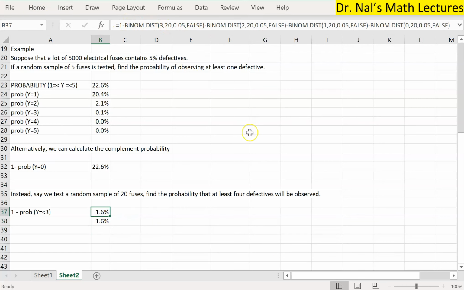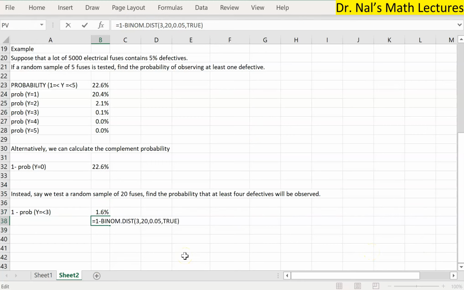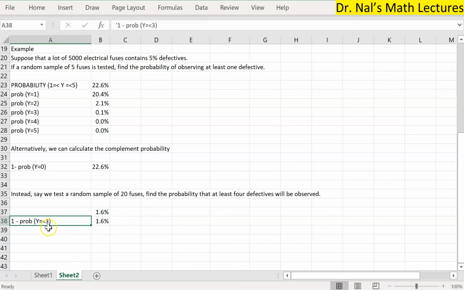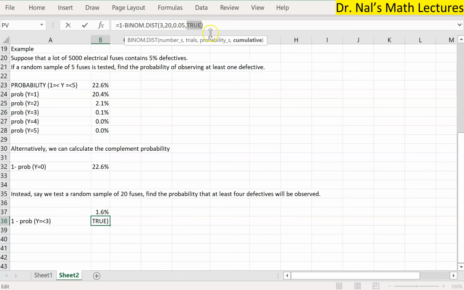So this one was a significantly long formula, versus this one which is just inside the cell. This is the difference between individual probability distribution and cumulative probability distribution. Cumulative probability distribution calculates the probabilities of everything less than or equal to. So less than or equal to 3 includes 0, 1, 2, or 3. Whenever you use the true logical statement, it calculates as a cumulative. All right, so hopefully this example was useful, and looking forward to seeing you guys in our next lecture.